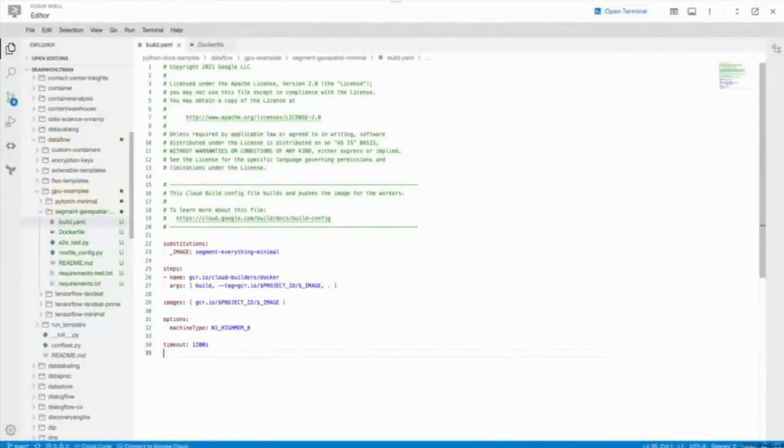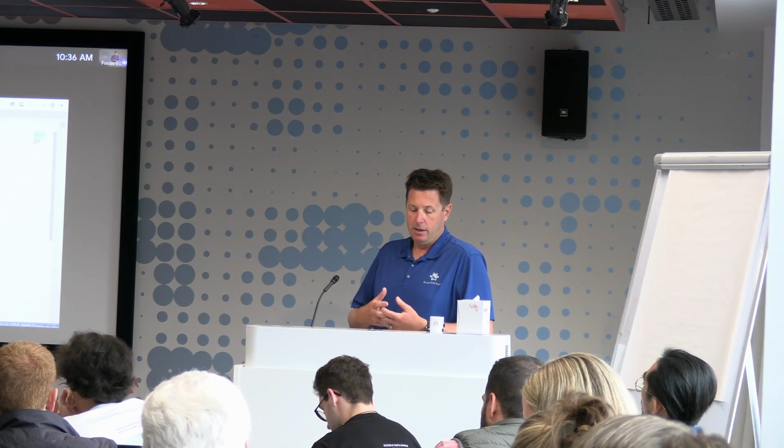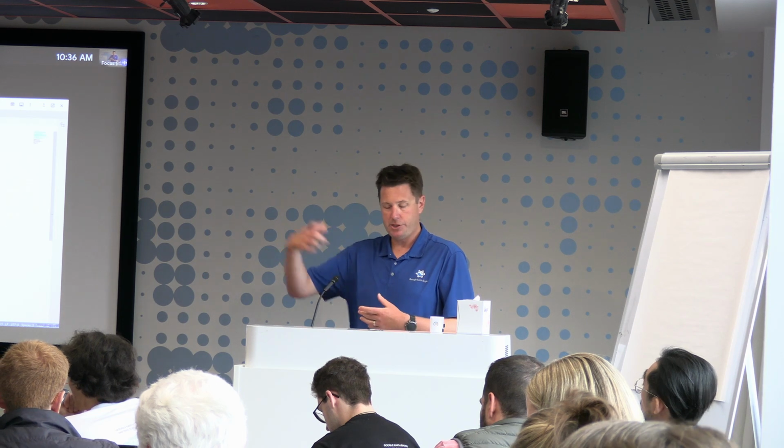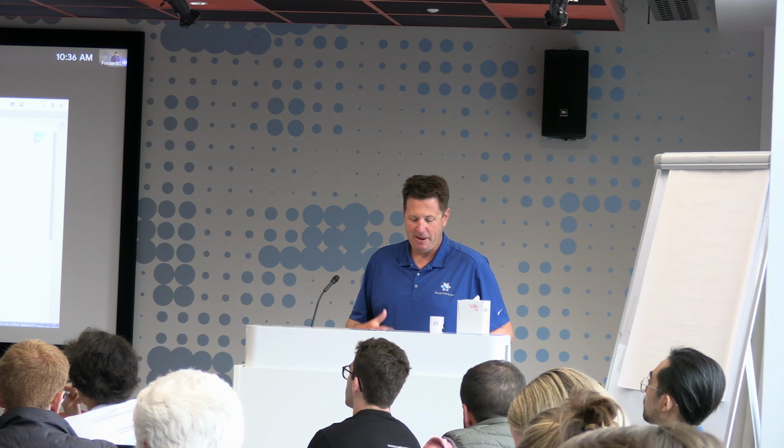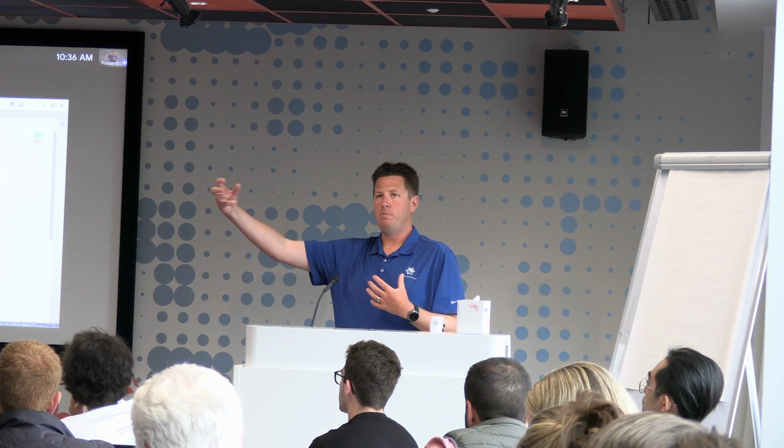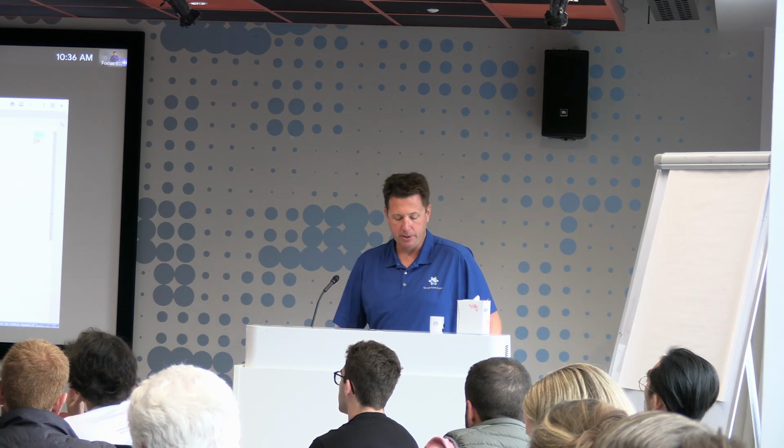Okay, so the next piece is I need to give my image a name. So I called mine segment everything minimal, and that's what it is if you pull it. And this is basically a YAML file that I did everything with the Cloud Shell editor. Basically, it's saying, great, take that Docker file and then publish it to gcr.io, which is Google Container Registry, which, by the way, is being deprecated apparently, and there's something new coming, but for right now, we're using Container Registry. And then basically store that image there. And that's going to be really important because Dataflow needs to know where to go pull that image. So this is going to set up where we're going to actually build it.